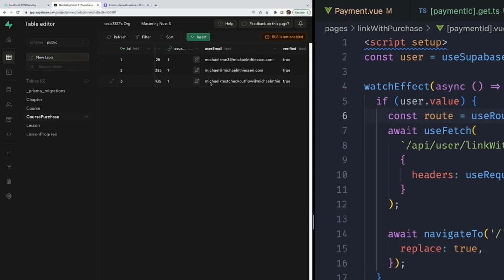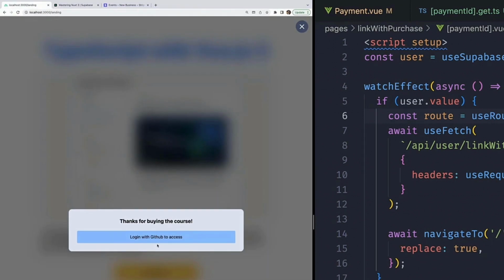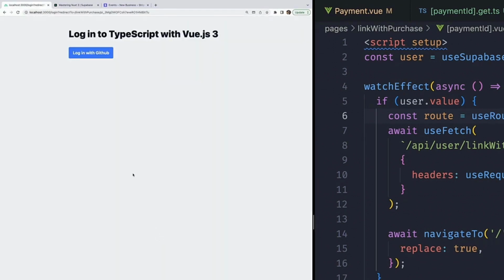So here we go, test checkout flow. So we've added that course purchase object to the database. And the Stripe webhook has already come in and triggered. So it's very fast. We can't actually get it where it's still false because most of the time it's pretty quick. So I'm going to come back here and now I'm going to hit login.